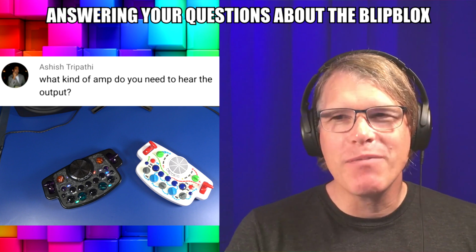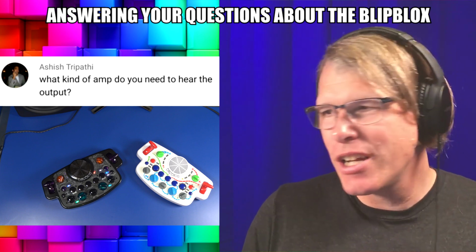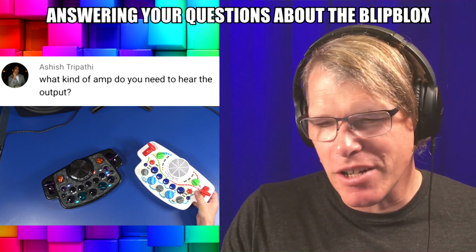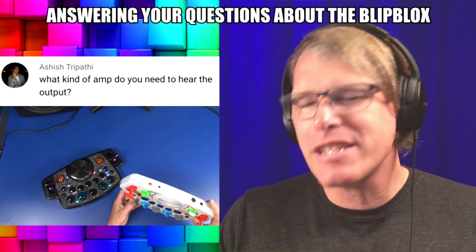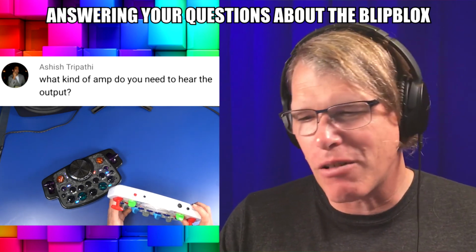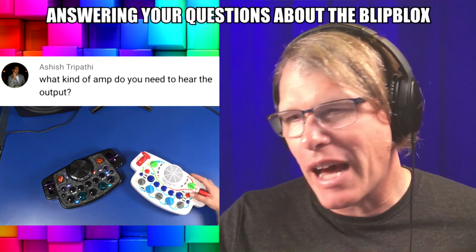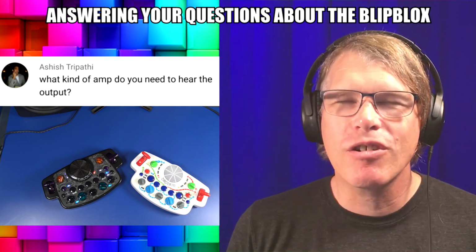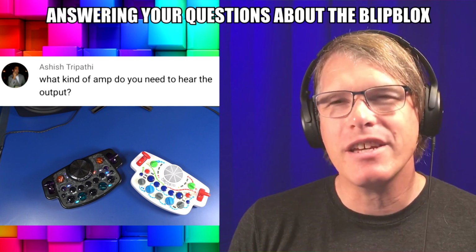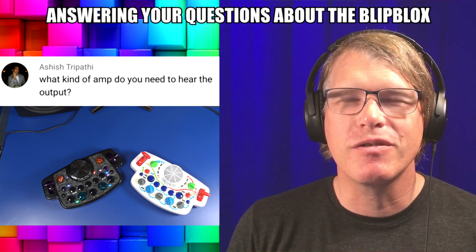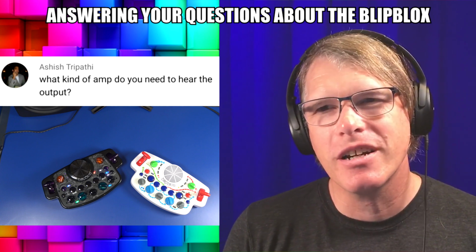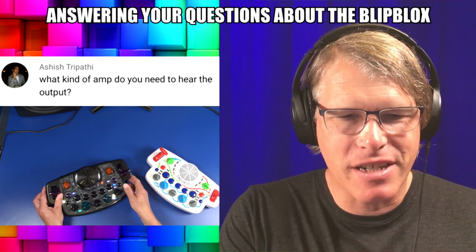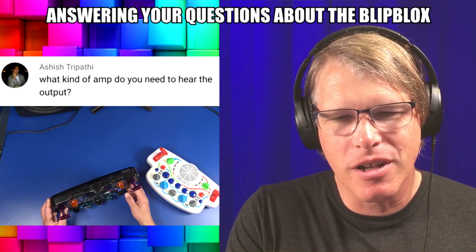Ashish asks, what kind of amp do you need to hear the output? This is a great question. So just about any amp will work. There's a slight difference between the 2 units. On the original white one, this is a monophonic 1/4-inch out. So with this, you can go out to either a mixer or if you have a 1/4-inch to 1/8-inch adapter, you should be able to go directly into a Bluetooth speaker. The After Dark does have a stereo 1/4-inch out.